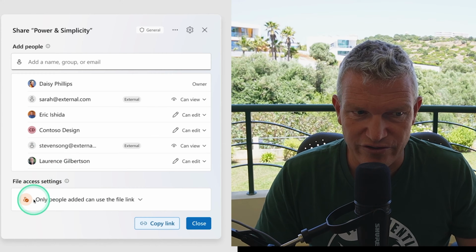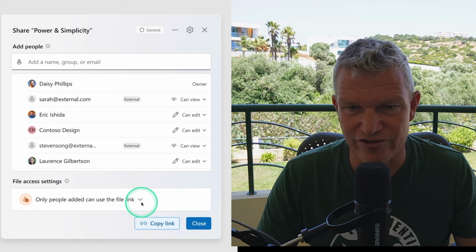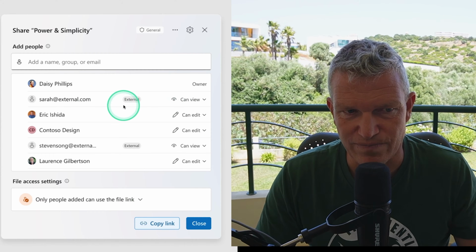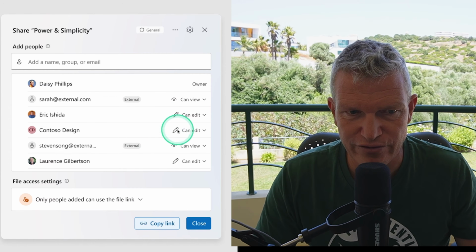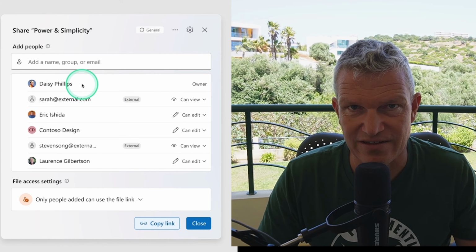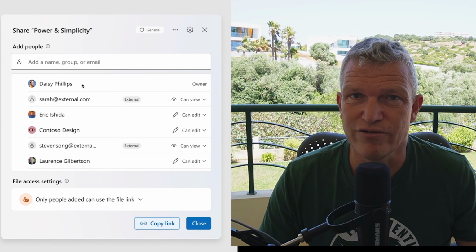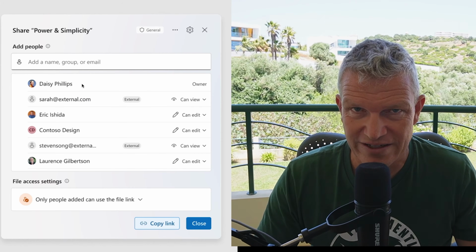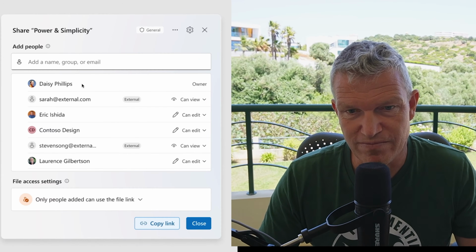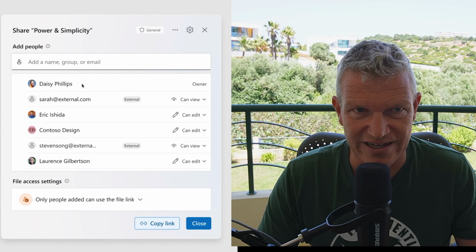So here you see also this only people who can edit can use the file link. That's the default setting for this. And here you see who has access. So you see that the externals can view, some people can edit, and in this case, Daisy is the owner. So this really looks nice. It really gives you an overview of who has access and who doesn't. And this was always a big problem. So this is what it's going to look like.